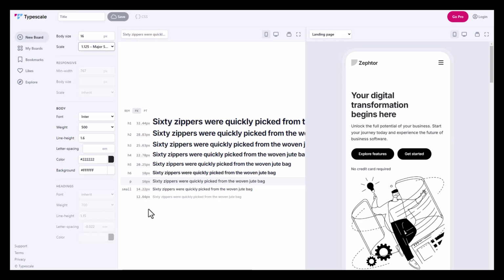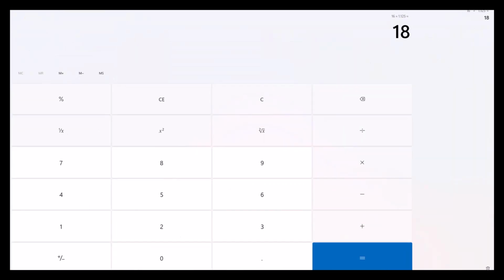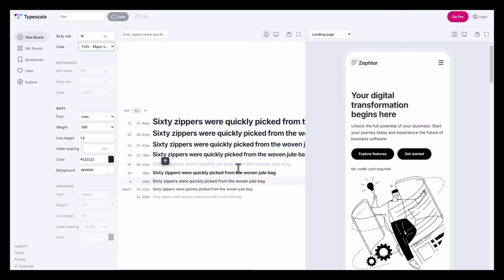Or if you want to go backwards, let's say how did it go from 16 pixels to 14.22? If I just take 16 and I divide that by 1.125, hit equal, you can see it went to 14.22. You could just round that. And it's right there, 14.22 pixels.